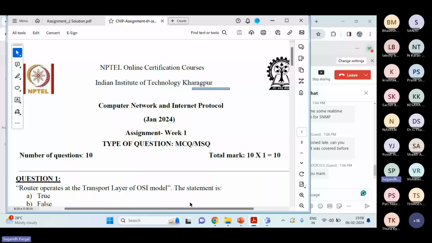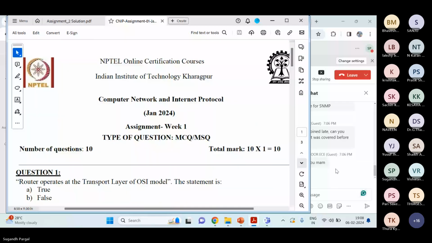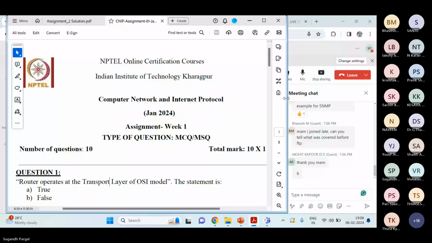So question number one is that the router operates at transport layer of OSI model. Is that statement correct, true or false? Yes, the statement is false.